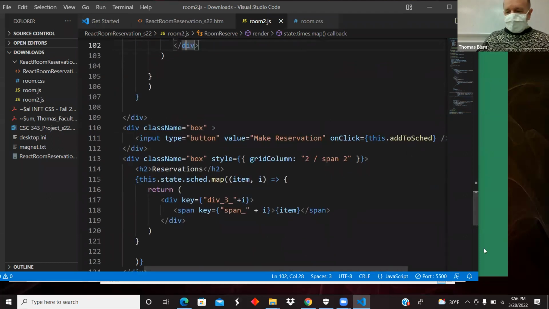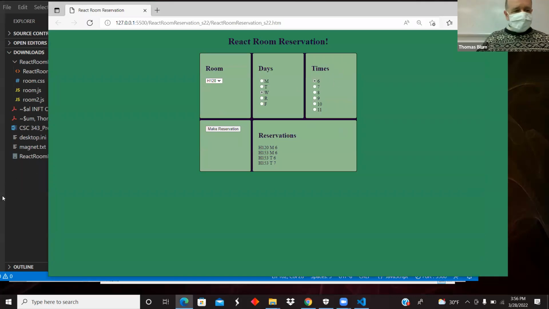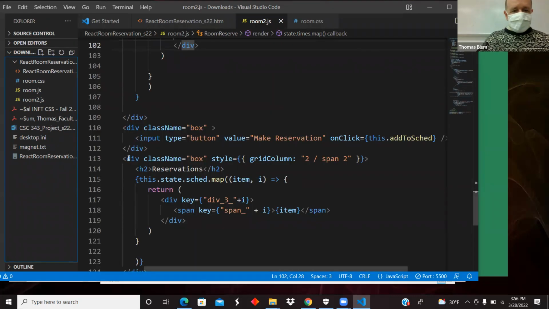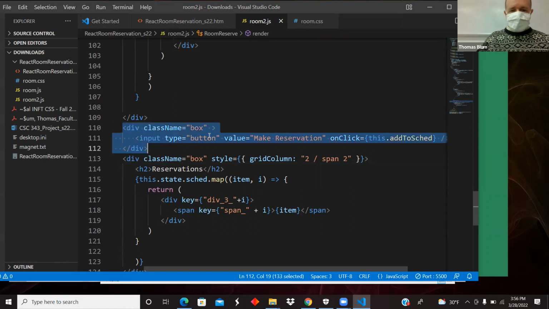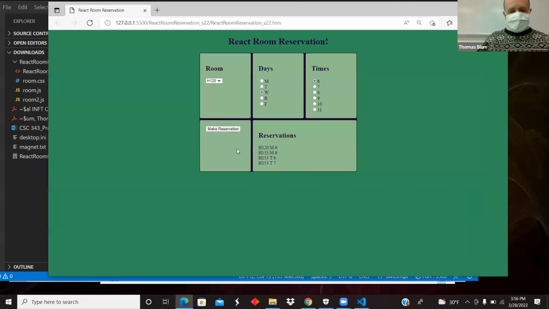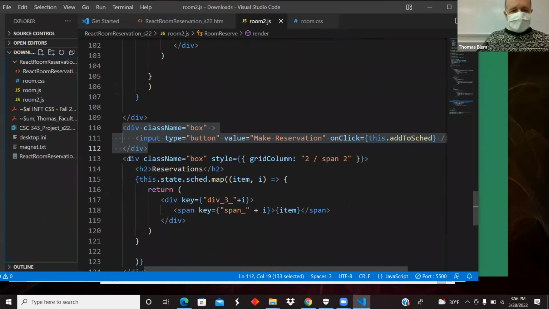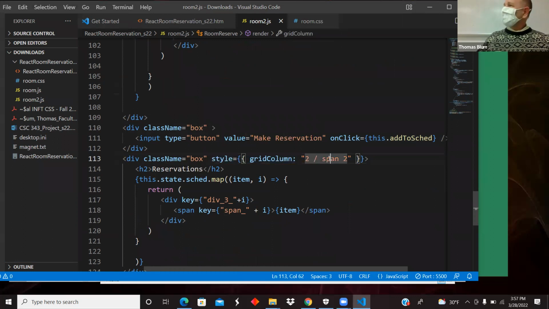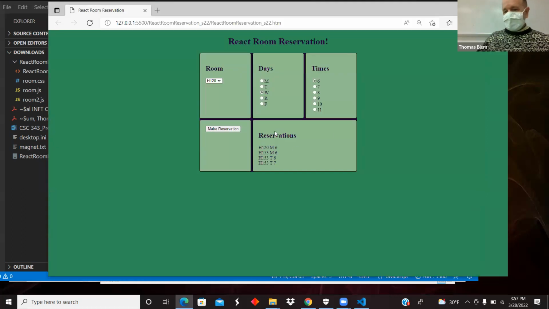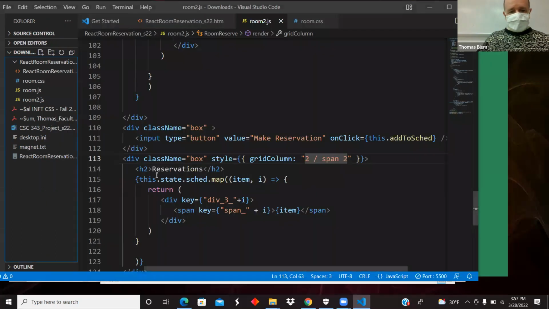That gave me this. Then I have another div. Here's my div that just has the button in it. That was here. And then I had a div of the type box. I added a style that made it start in the second column and span 2 columns. That's what this reservations did.